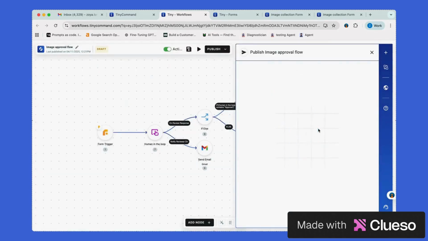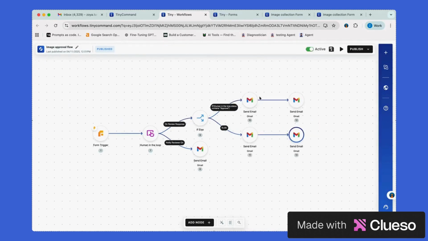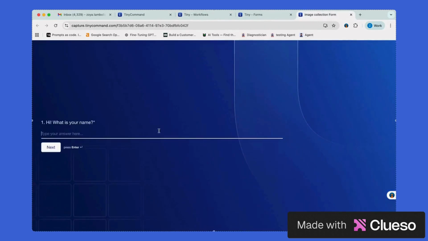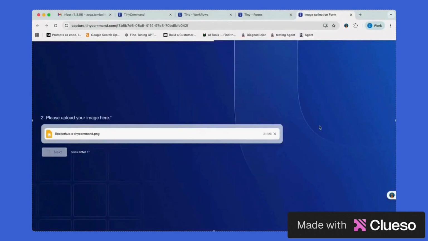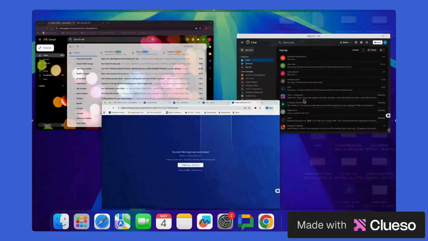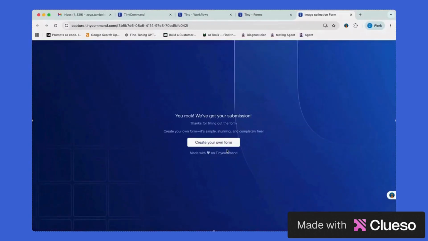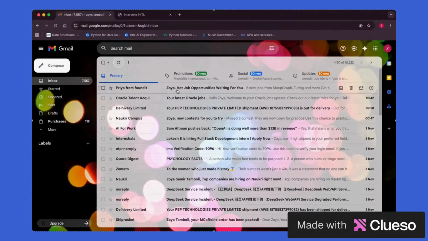After publishing this flow, it will be triggered whenever a response is submitted on the form. Let's fill out this form once to check. I'll add some dummy file and submit the form. After submitting this form, I should receive an email for review. Let's check. Here it is. I've received a request to perform the required action for the user Zoya. I've also received this review link for this particular request.